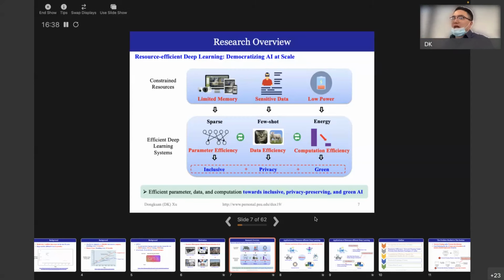The second part, I study data efficiency. For example, I study few-shot learning or contrastive learning. This is more practical in the real world, because in some real-world scenarios the data is limited. We cannot guarantee there is always a lot of data, due to privacy. So I want my research to bring more real-world impact.